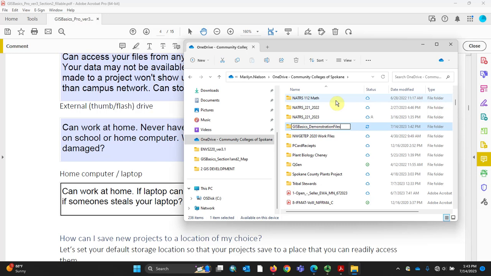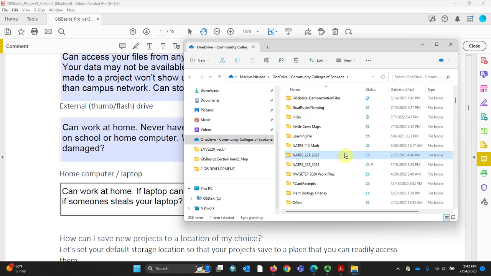These are the demonstrations I'm running for you guys. If I were you, I'd probably just call it GIS Basics, or maybe GIS Basics Data. I'm calling it demonstration files because that's going to cue my brain and remind me what it is when I'm looking through my folders. Okay, so there's my folder for the class, for this work.